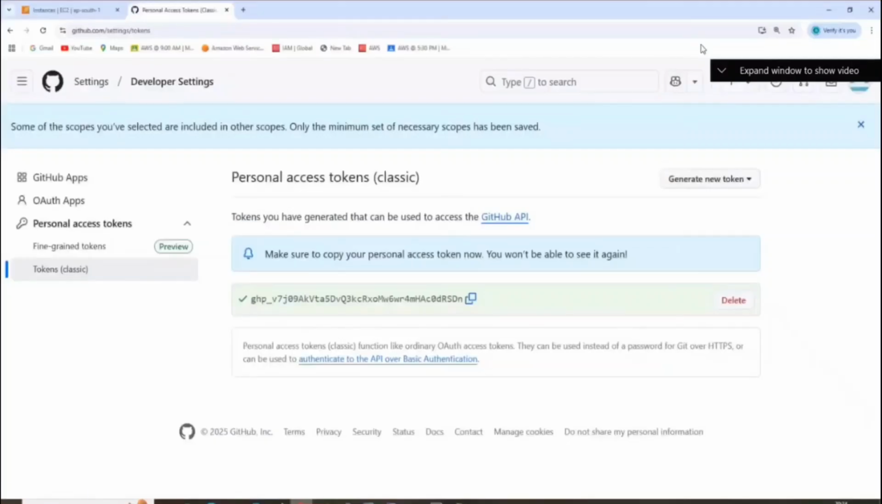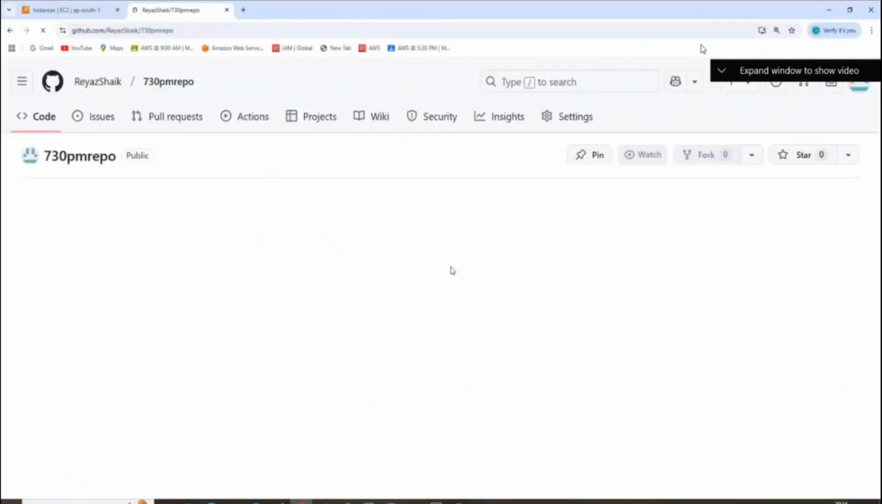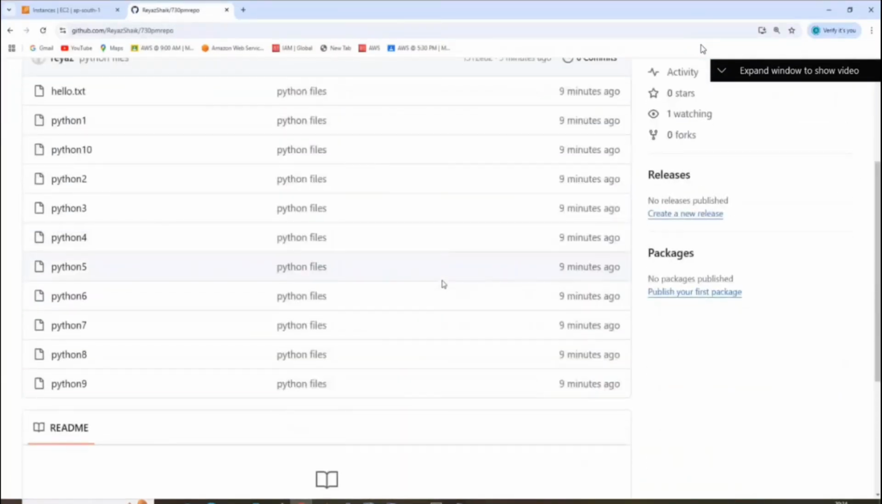So now what do I do? Go to repositories. Which one? The 7:30 p.m. repo. And you should be able to see all the files here. Is it easy? Understood? Online, clear?